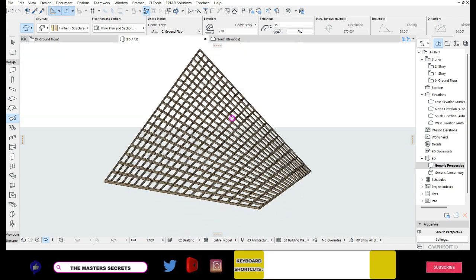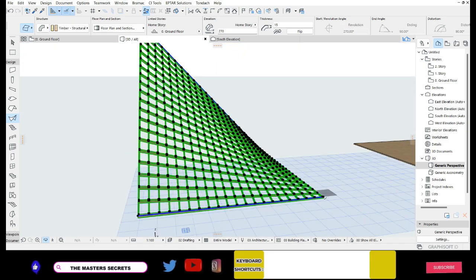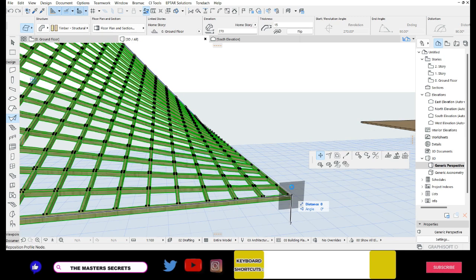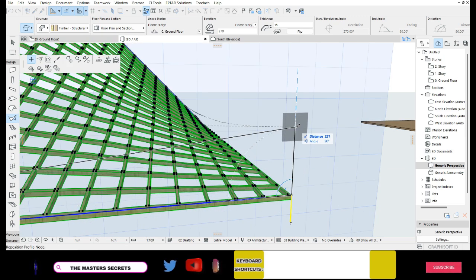Now on this other edge, we are going to also type 20 meters. Click on the same blue line again and drag it up, and make sure the angle is at 90 degrees, and then set it to 20 meters again. 20 meters. Enter.